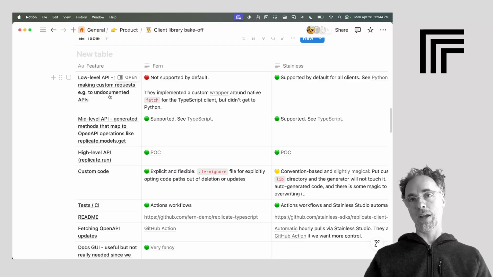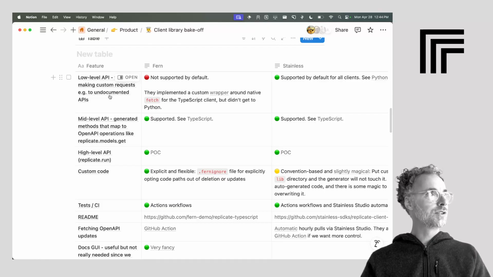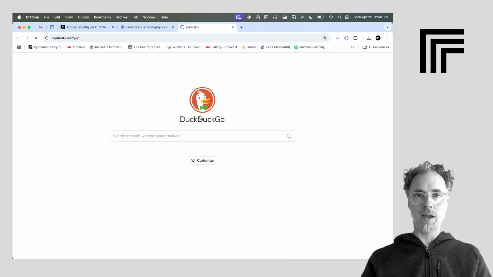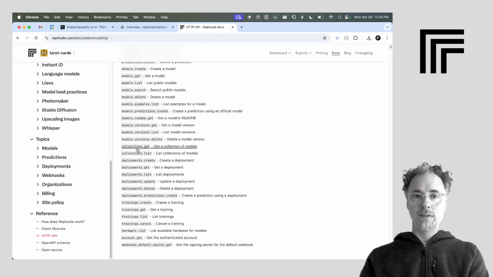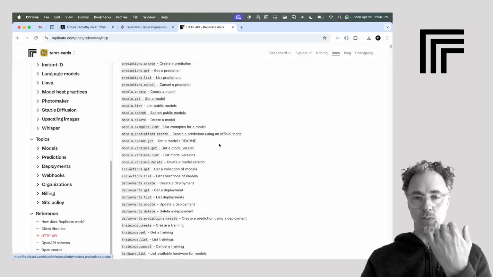So this is perfect for things like undocumented APIs that we want to distribute to customers, but we don't yet want to commit to hardening that API as something that we are officially announcing in production or making ready for a general audience. The mid-level API is something that we're talking about for generating one-to-one mappings of operations in our HTTP API. So for example, if you go to replicate.com/API, each one of these operations in our API already exists and is well documented.